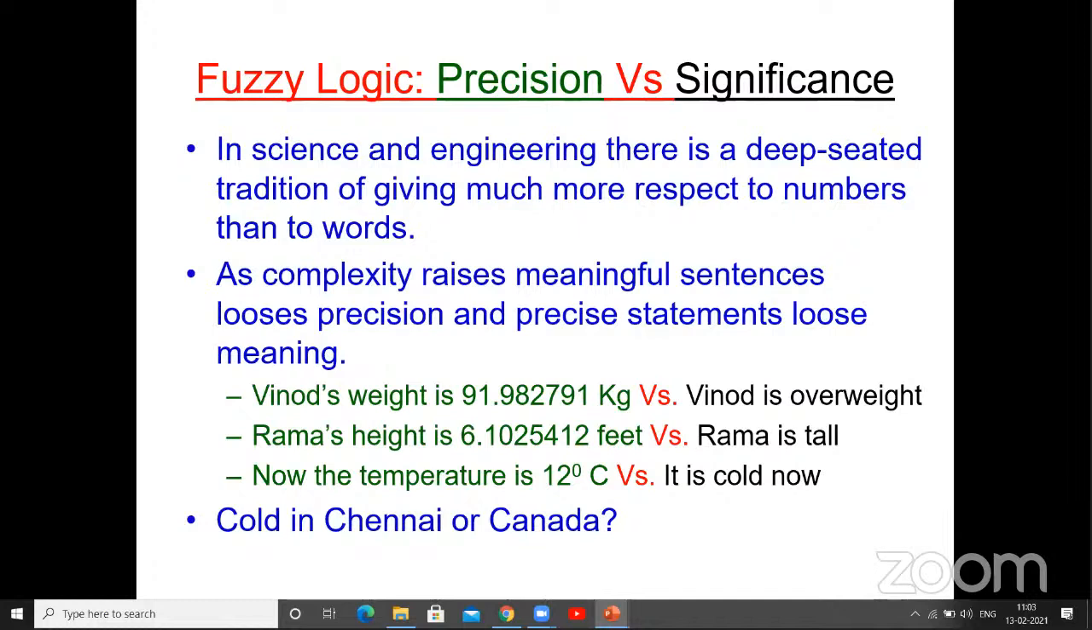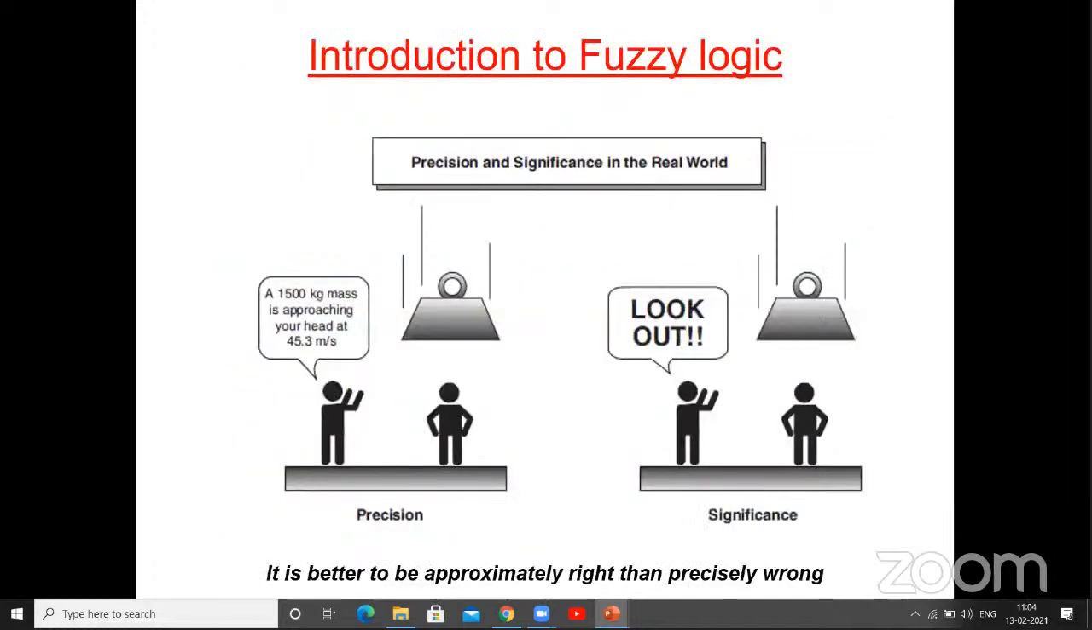So that means sometimes words carry more meaning than the figures. Even though figures mean numbers, and numbers are more precise, sometimes words carry more meaning. Like precision and significance.